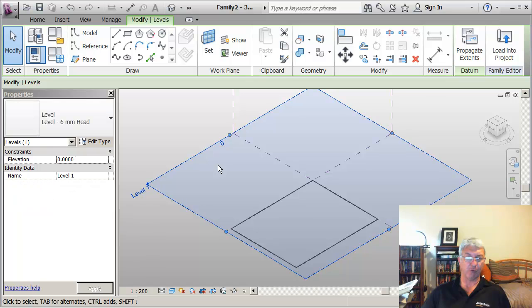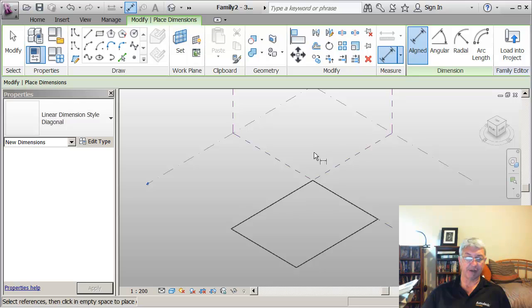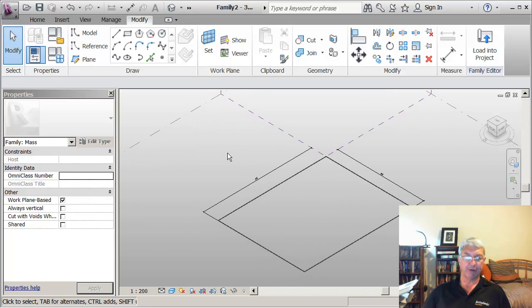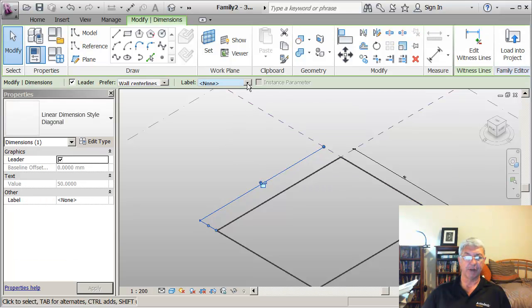If I pick on the level 1, that makes that plane active. If I then select the dimension command, I can say I'm dimensioning between the reference plane and the end of my sketch, and then I'm actually drawing and placing it onto the level one plane. So if I do the same in the other direction, I've now got the building depth and the building width defined by dimensions. I want to go a bit further and turn them into parameters, so I'm going to pick on this dimension, and up here I can say add parameter.